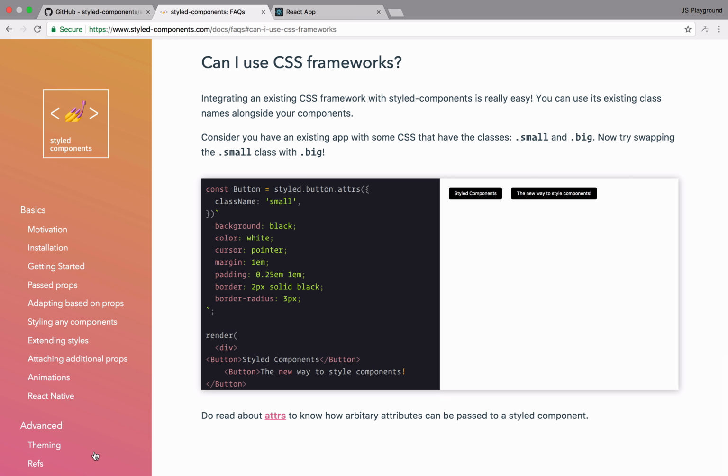Okay, so we use styled.button and we use this attrs function and give it any extra attributes we want to use. In this example, styled-components will make sure that the outputted element has the class name small, along with all its custom CSS as well. That's right. And that attrs constructor can be used for anything.